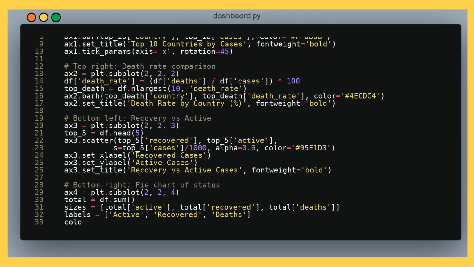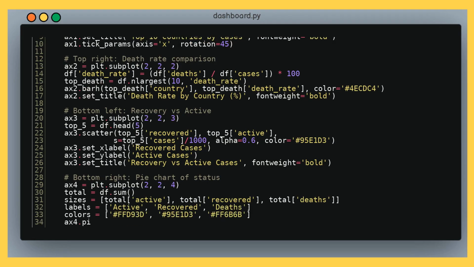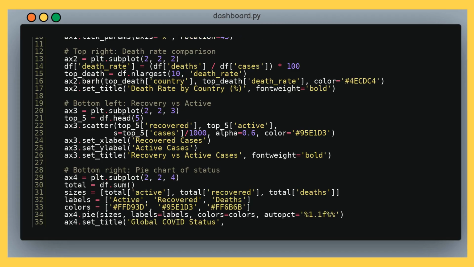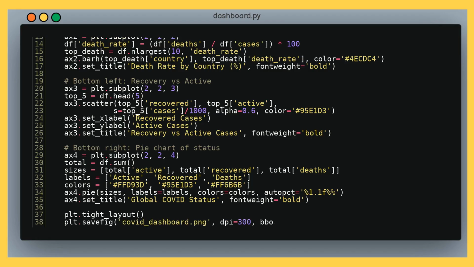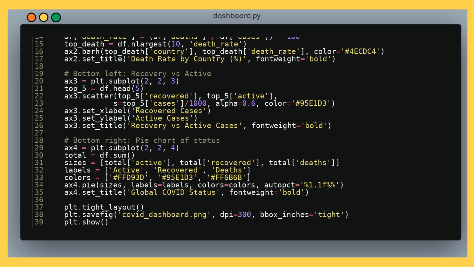Ax2 subplot, top right, first calculates death_rate as percentage using vectorized pandas operation. nlargest(10, death_rate) finds countries with highest death rates. Barh creates horizontal bar chart in teal color.